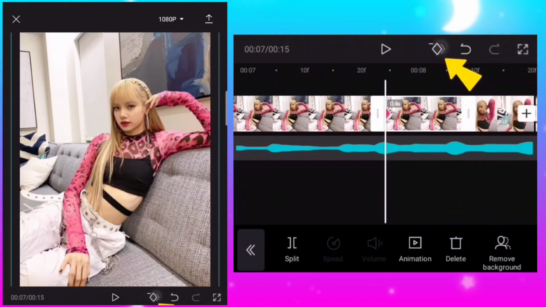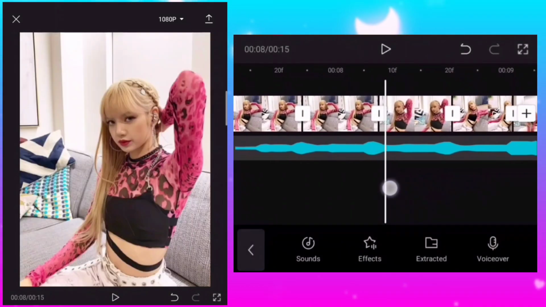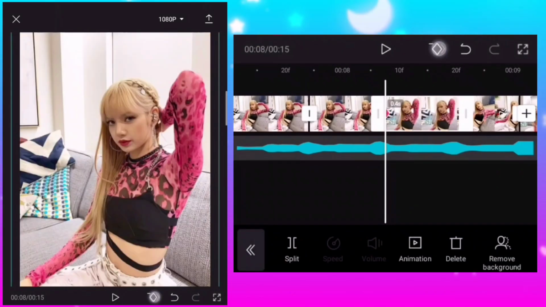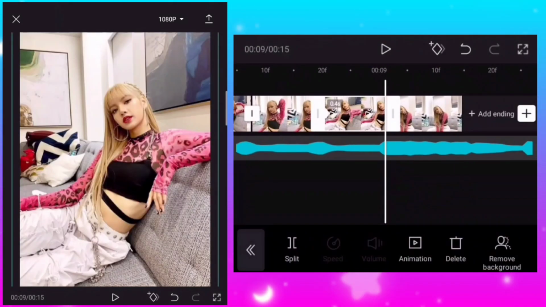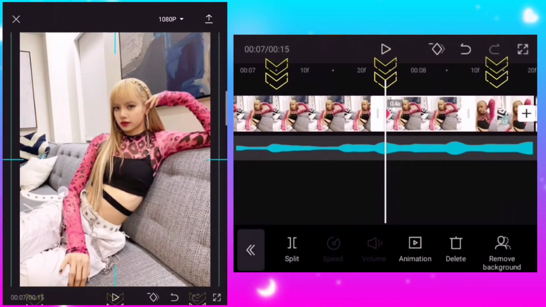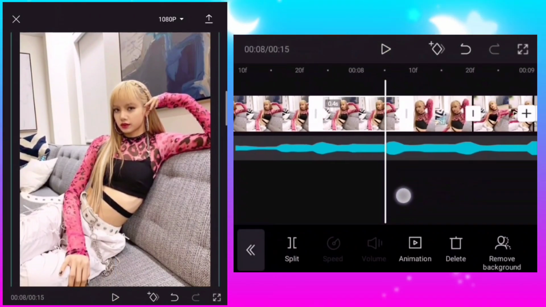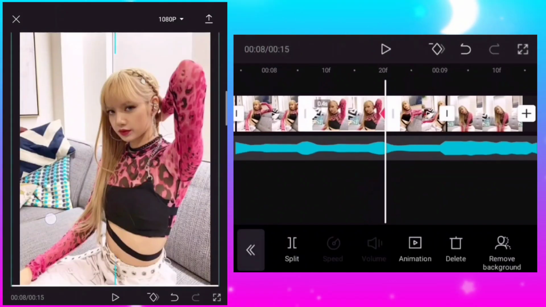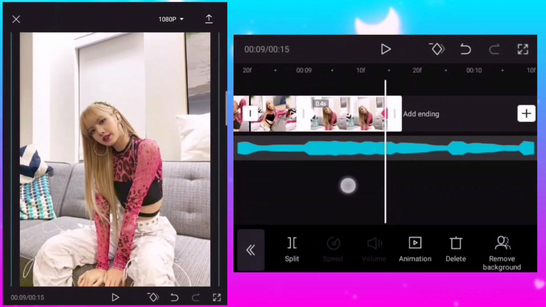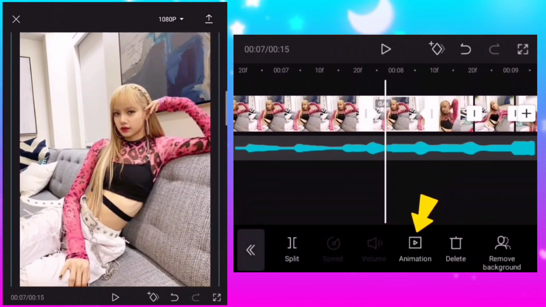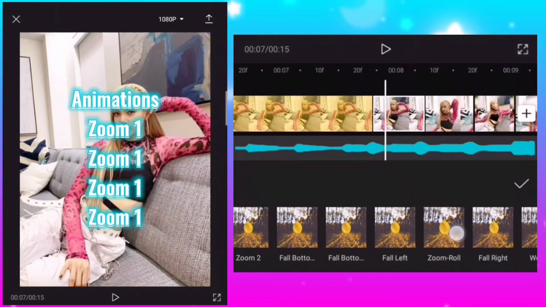Next step is to add keyframes. Put a keyframe on both sides of the photo. Move down the left keyframe, and then move up the right keyframe. Do the same process on the photos with keyframes. Let's add the animations for these photos. And these are the animations.